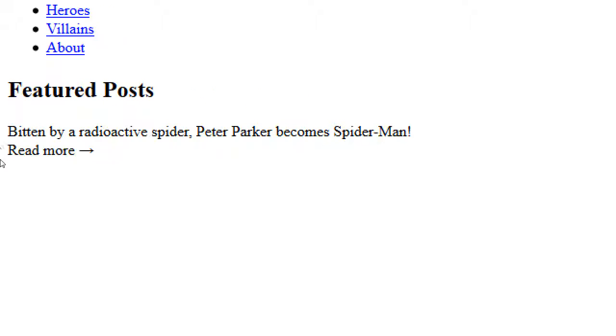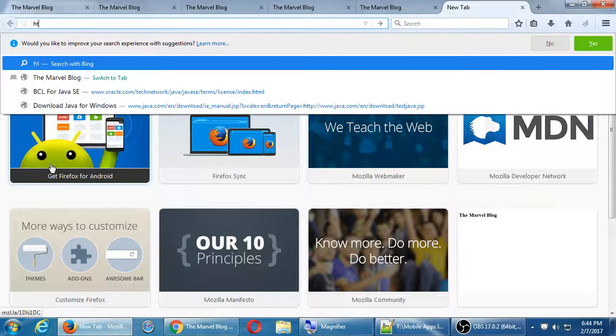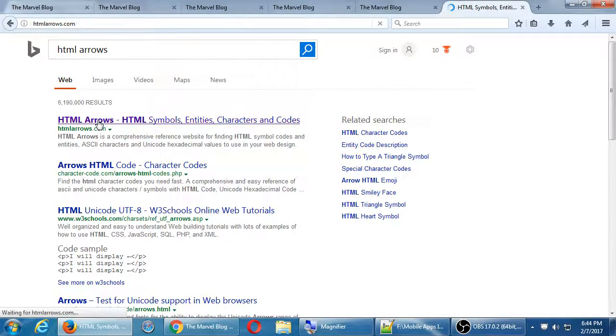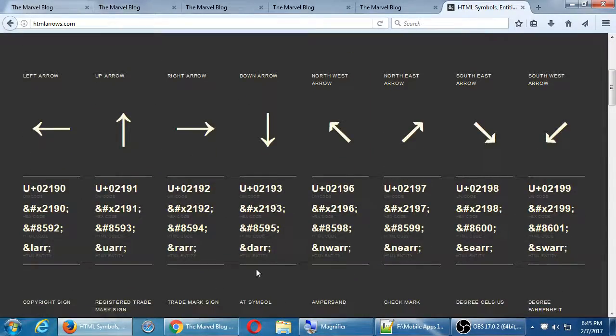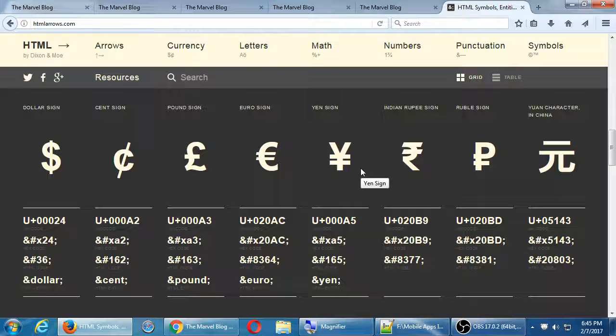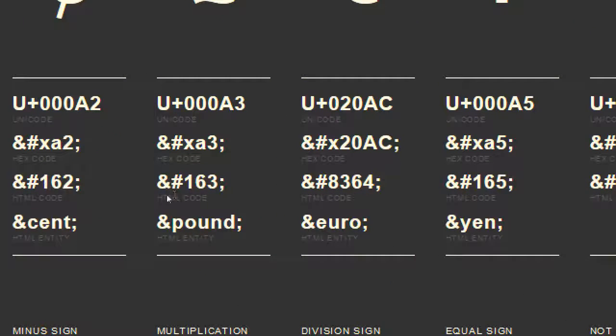So where can we refer to those symbols? We can do a quick search. HTML arrows. There's a website called htmlarrows.com, and someone here put in a list of these, so there's different ways to do all of these. If we want extra symbols, there's even things like yen and rupees and such. There's other symbols, and they all have some sort of code. Here's different ways to write it. If you wanted cent, ampersand, cent, semicolon, or this code, or this code. For percent, some of them use the percent symbol, yes, so you have to write it this way.